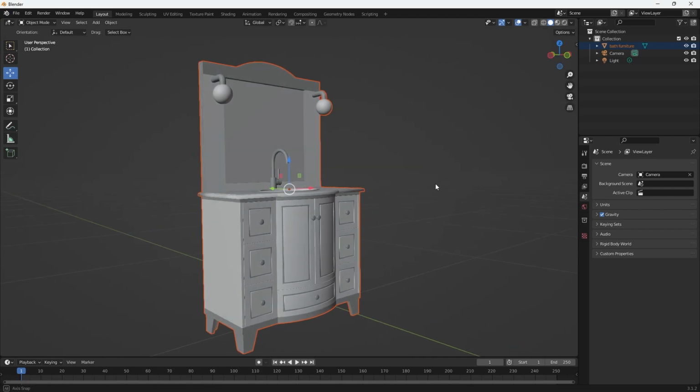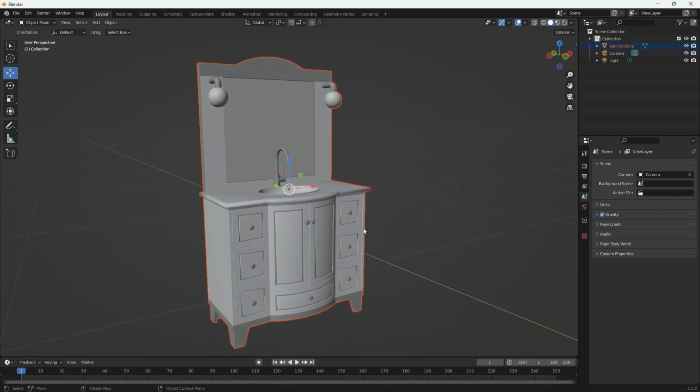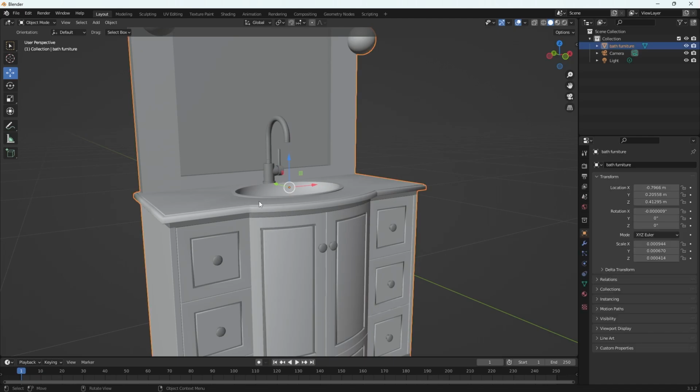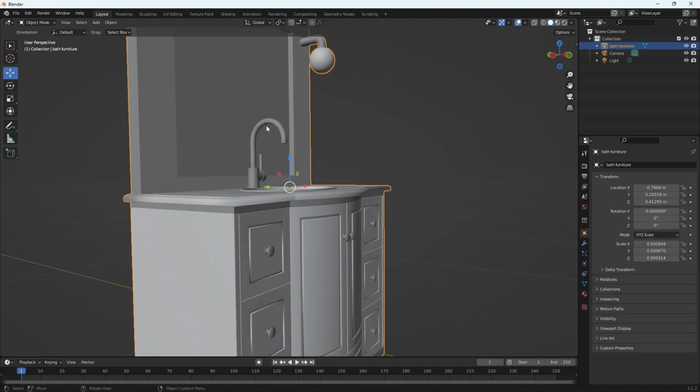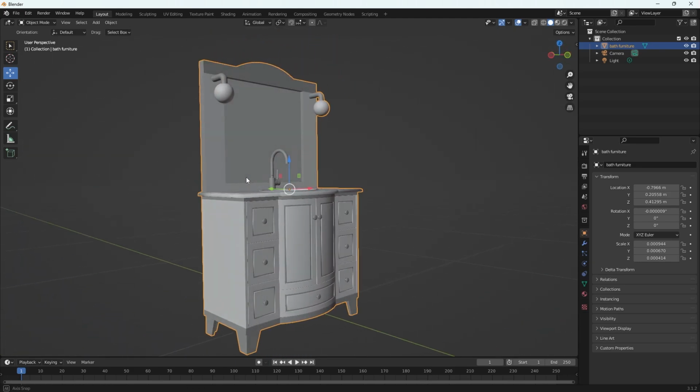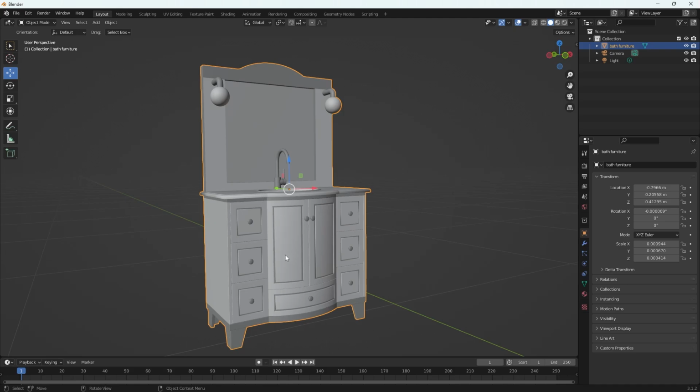So something I do pretty often in Blender is separate objects that have been joined together and then join them back together again. As you can see here, for this sink, the faucet and the drawers and all of that is connected, but they were all modeled separately and then connected after the fact. So you can undo the connection and work on each piece individually. And to do that, I'll show you how.